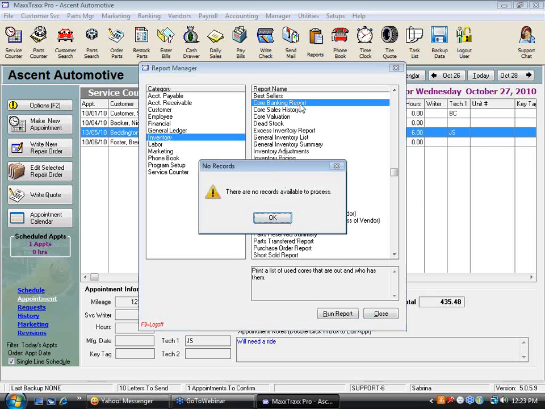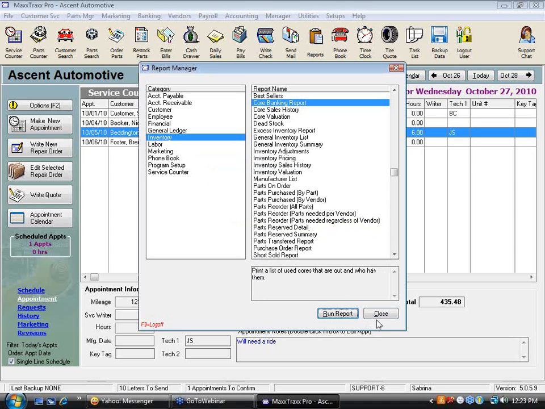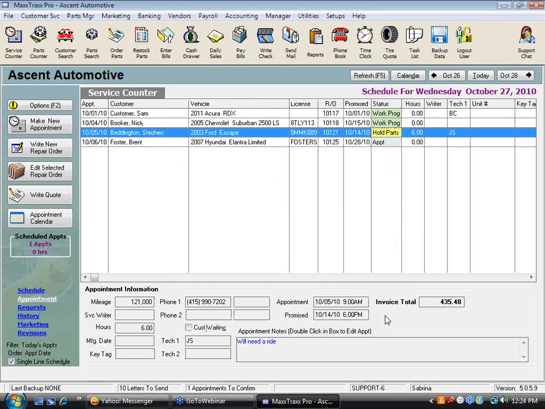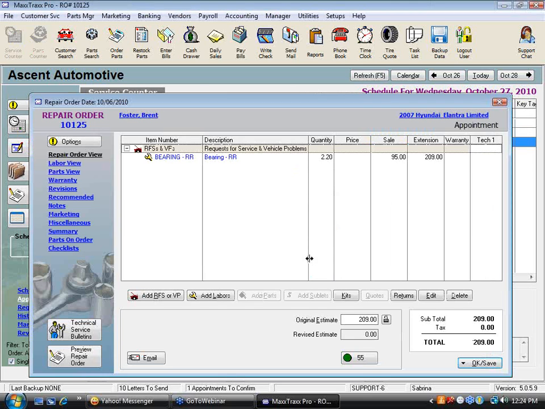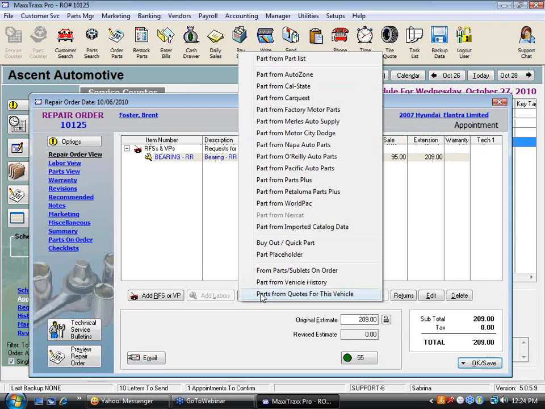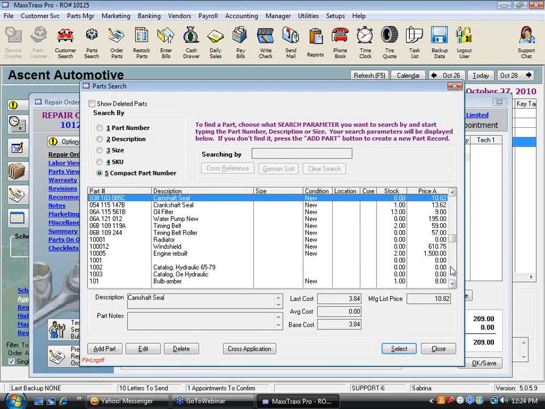Okay, so I actually don't have any in my core banking. So if I want to print a list of used cores that are out and who has them, would that be if I were to create a purchase order? No, if you sold a cored part to a customer and you answered that you did not receive a core, he would now be in the bank. He owes you that core, so that you'll be able to return it.